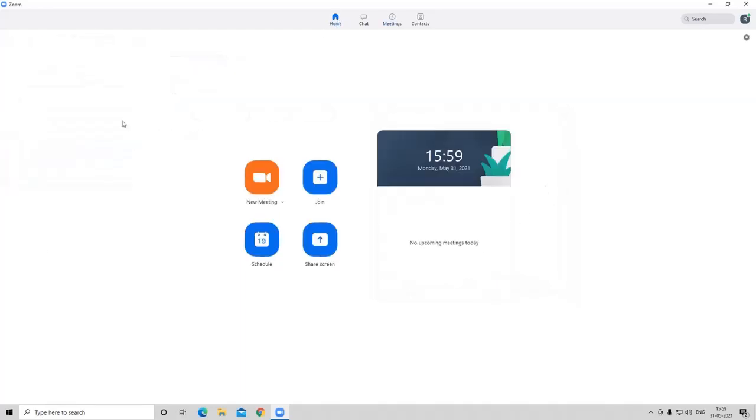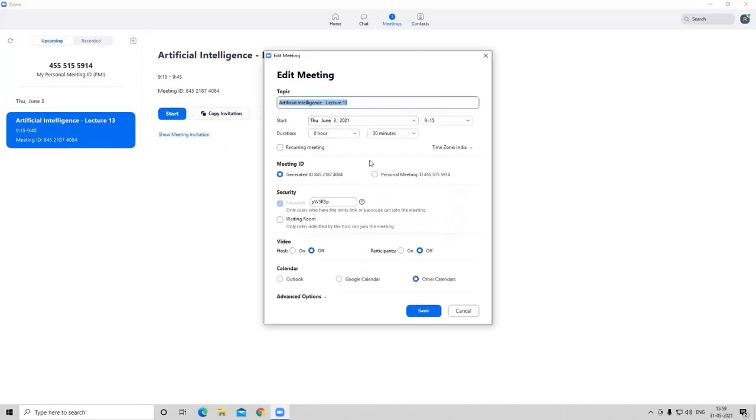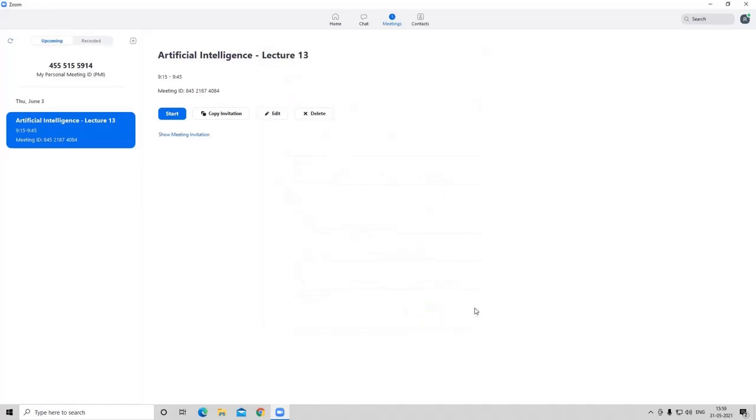If you want to see the meetings which are already scheduled, you click on meetings here. You will see the upcoming meetings. You need not send the invitation then and there itself. If you want to copy the invitation, click on copy invitation, it will be copied and you can send it to them. If you want to make some edits or changes in the existing scheduled meeting, you click on edit, and you get the same page. From here you can make the changes, and on that particular day you can just come here and click on start.